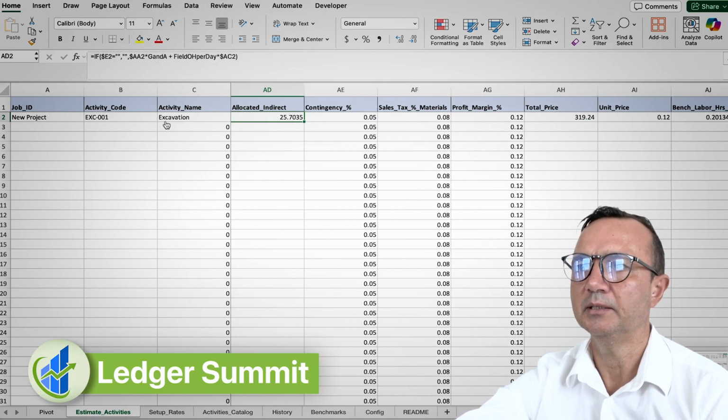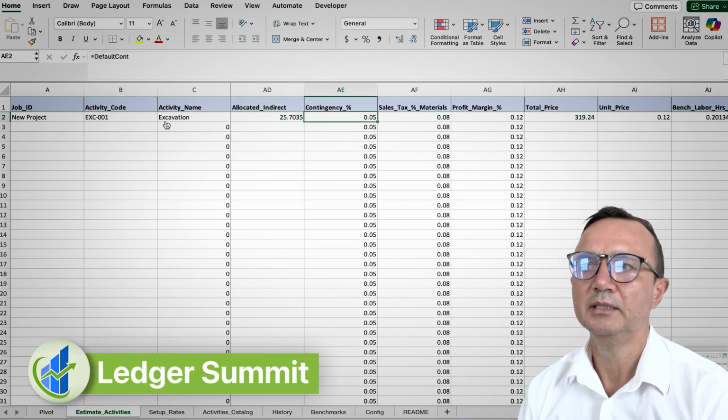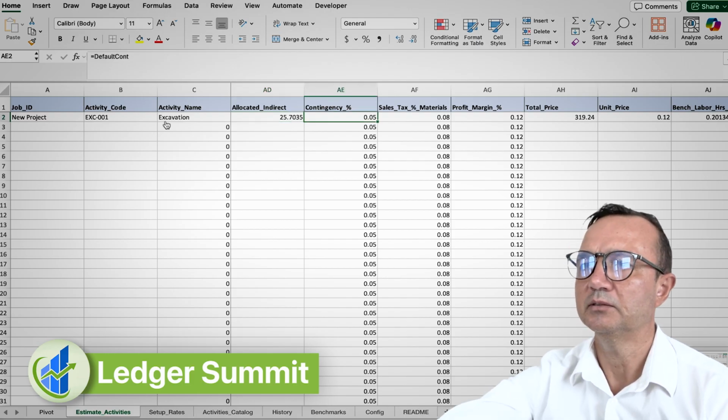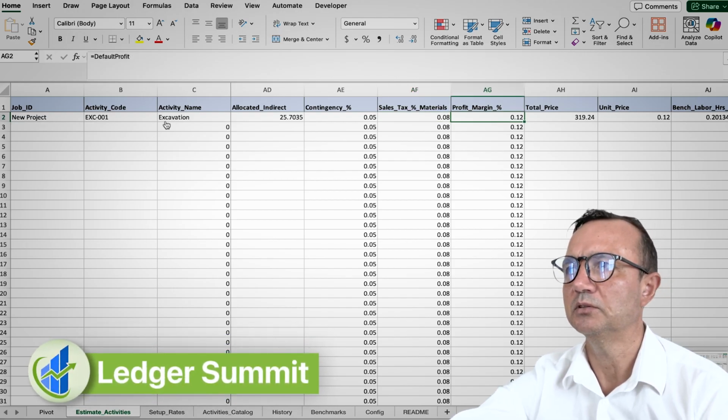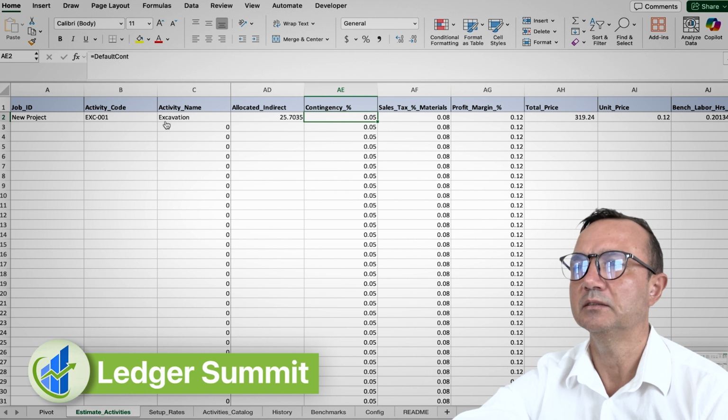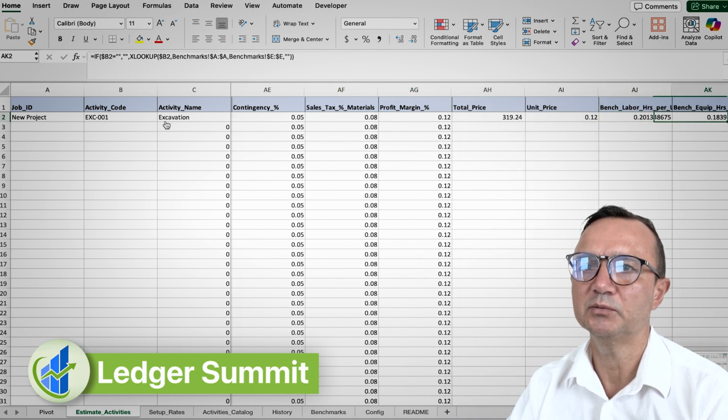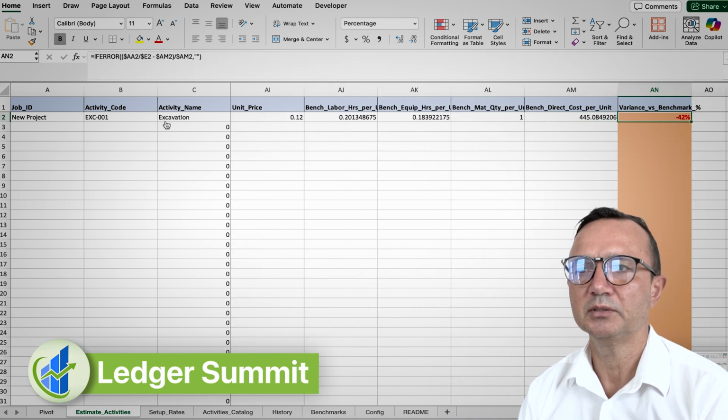Obviously, all these input values like contingency and sales tax can also be enhanced depending on what kind of activity has been priced. By default, it's just 0.5. But the key ingredient in this exercise is this benchmark that helps users make sure that what they are doing is actually consistent with history.